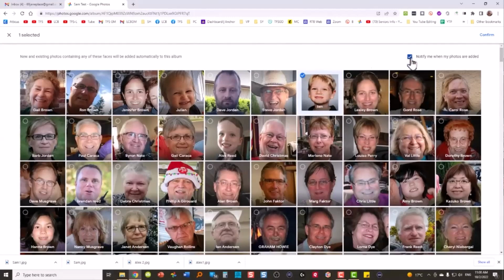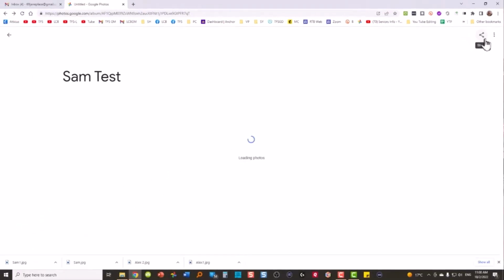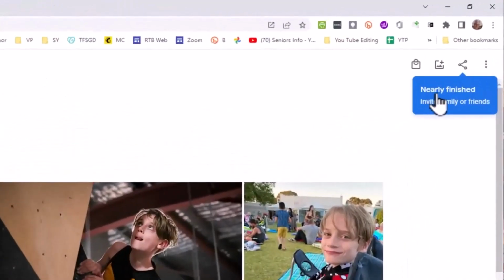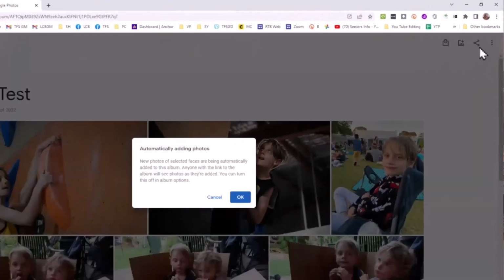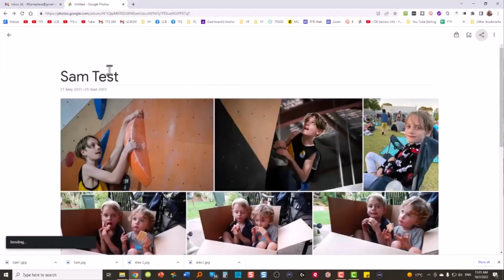I'm going to let it notify me when all the photos are added, and then I'm going to confirm this. It's going to load all the pictures in my directory, which are thousands and thousands of pictures going back to his birth, and put these into my album called Sam Test. And I can also invite family and friends to add pictures as well. So let's click here, and we're going to choose my wife. We're going to send her an email, and she's now going to be added to this album.